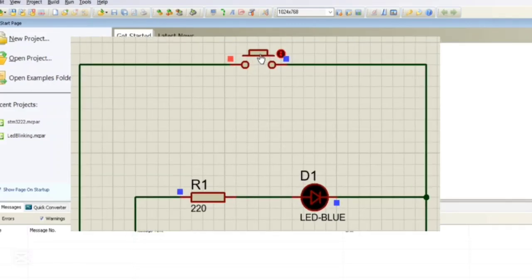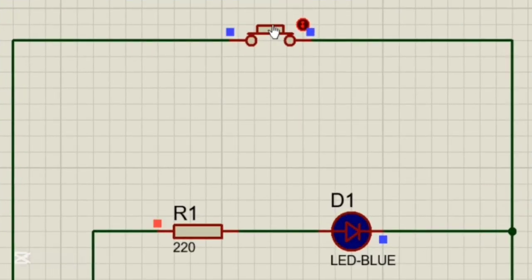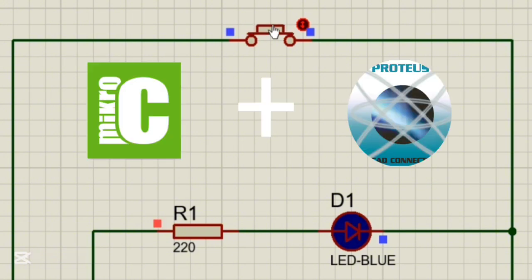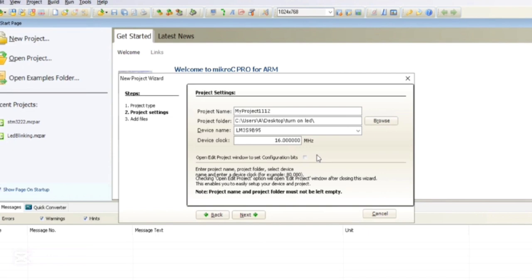Do you want to learn how to turn an LED on and off using STM32? In this video, I'll guide you step by step through the process using MikroC for ARM and Proteus simulation. By the end, you'll have a working LED blinking project.